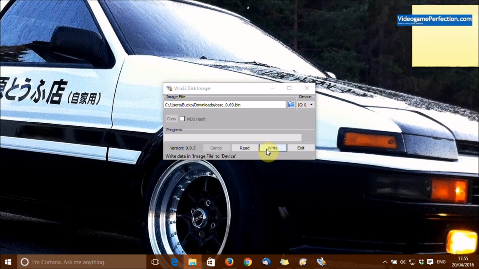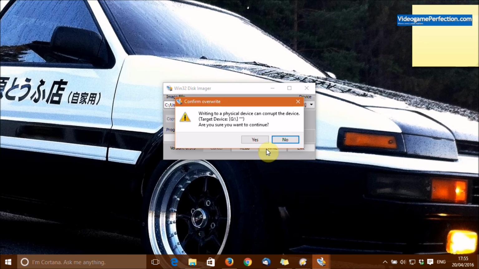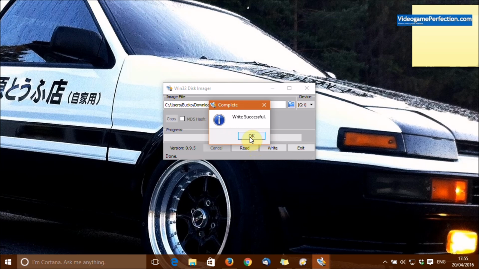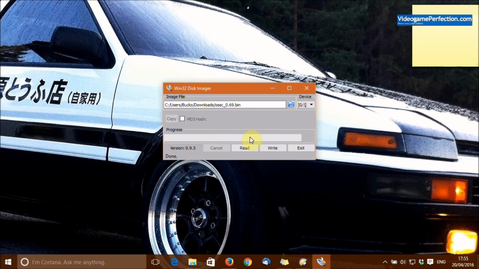Now all we need to do is click on write. And then yes. And that's it. Just click on OK. And you can now remove your micro SD card and take it to the OSSC.